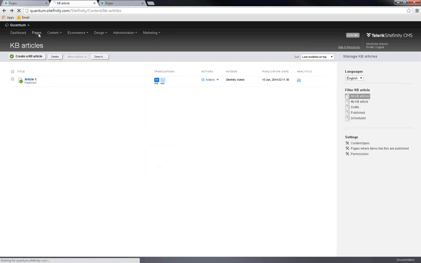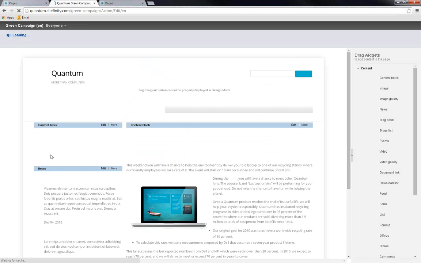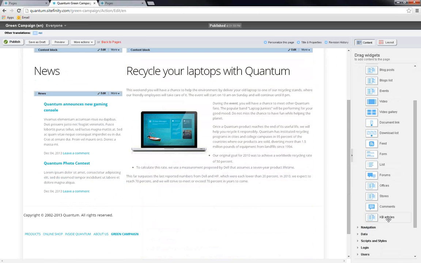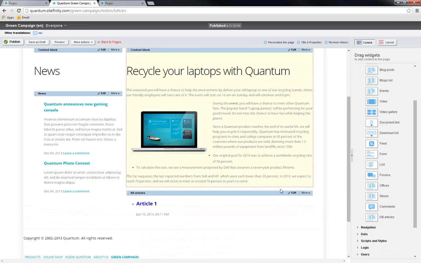And finally, if you want to actually display this on a page, we've thought about this as well. So all you need to do is simply drag and drop a widget that we have created for you, and that would be the KB articles widget, which would list all the KB articles that I have, which currently is this single KB article.